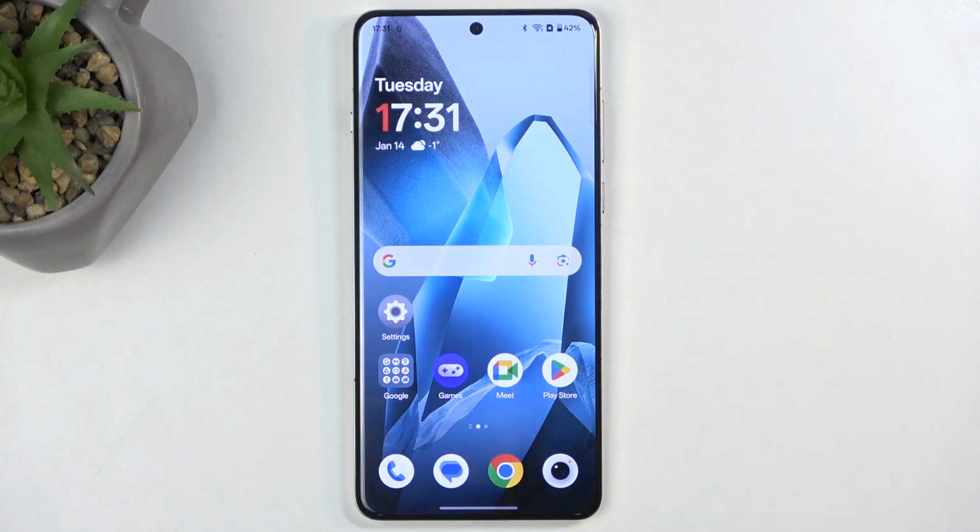Welcome. In front of me is a OnePlus 13, and today I'll show you how you can boot this device into recovery mode.